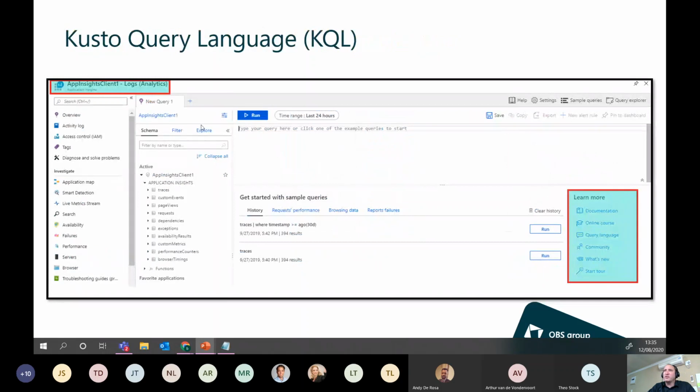Now, the Kusto query language, I've already shown you a little bit of it. This is the screen that didn't come up, so I just slapped a screenshot on here of it because I couldn't get this to work since it wasn't logging anything at this stage. So this is the screen, and this is where you're going to be creating your queries, and this is where you'll get your results from.